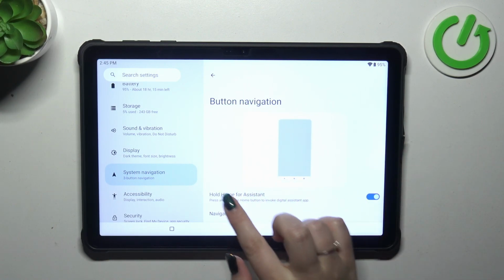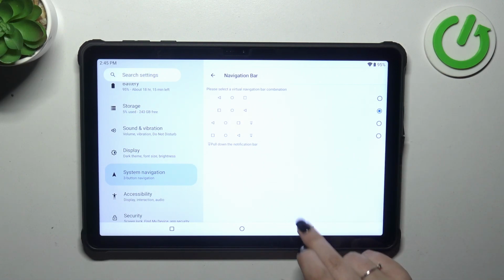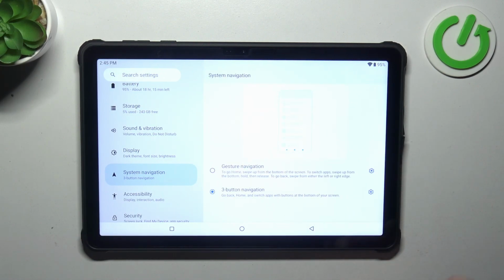Here you can manage the assistant, you can tap on navigation bar, and for example you can reorder the back button and the recents and add new icons. So just a quick disclaimer about the 3 button navigation.